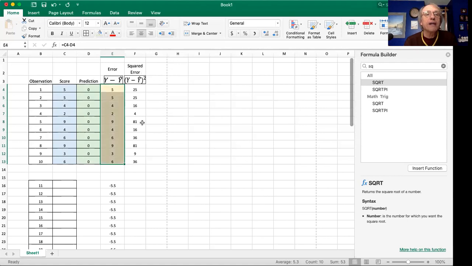Let me make that a yellow. And finally, I take each of these scores and square it. And so I'm going to put that in a light orange just to distinguish it.